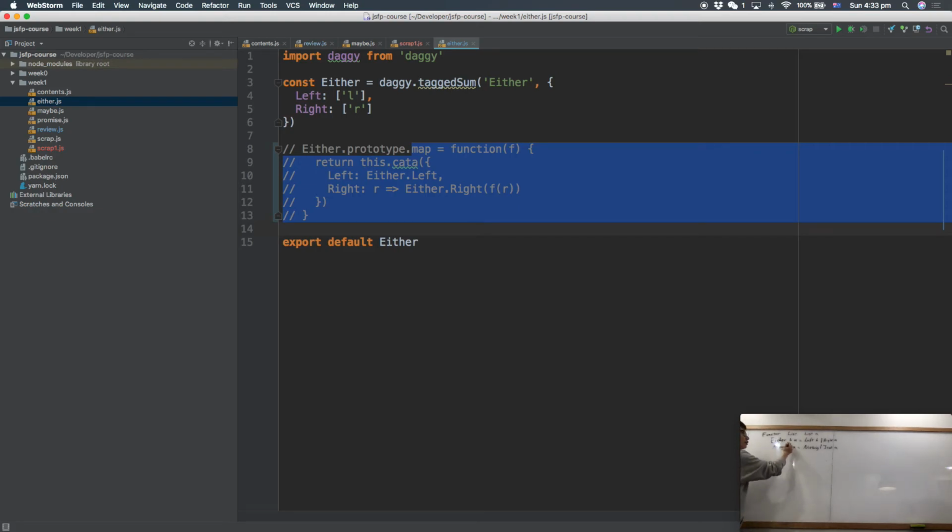So the either contains two types. One is for the left side, one is for the right side. When I say sides, it's purely because this one is on the left of the pipe, and this one is on the right. So the mapping on either actually maps the B, not the A. The left A is like nothing. When you call map on it with a function, it does not change the value if it is the left side. If it is the right side, when you map over it, it's just.